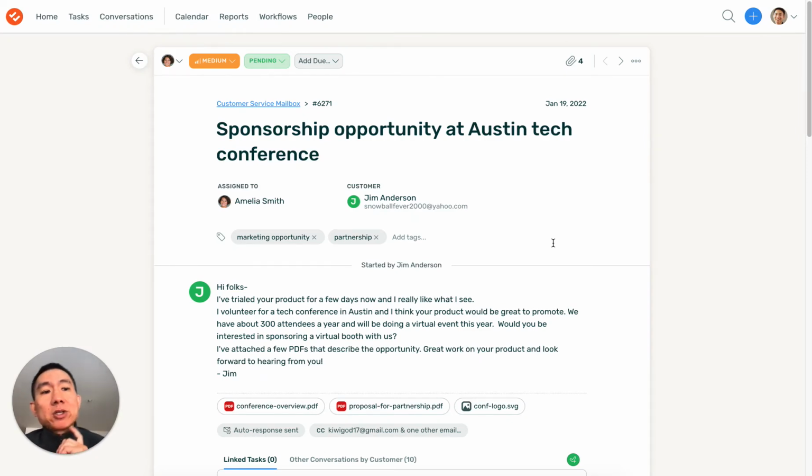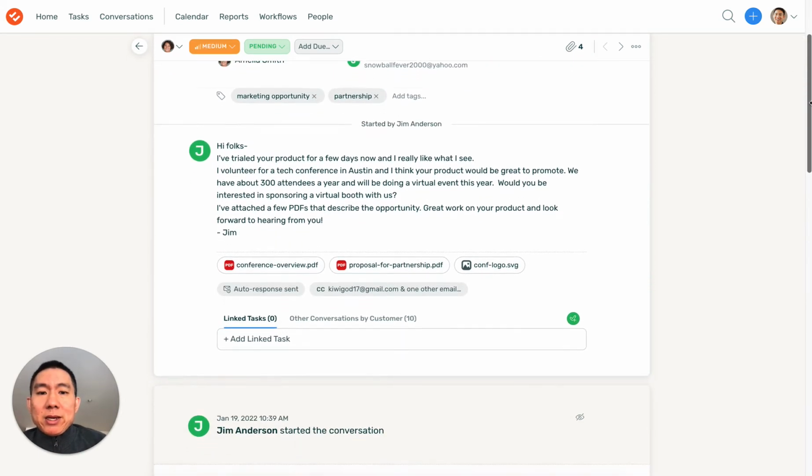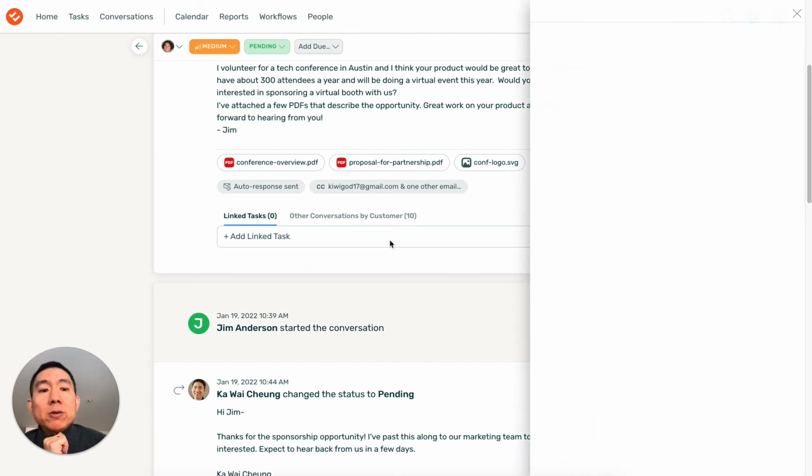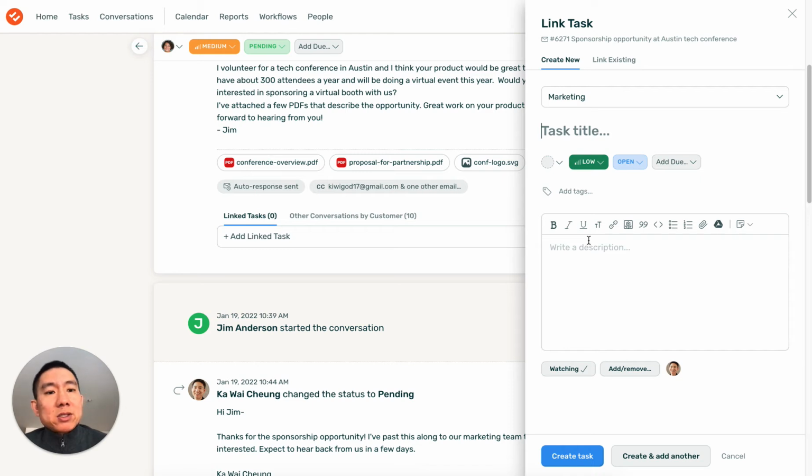I want to show you a few updates we've made to the conversation detail page. The first thing I want to talk about is linked tasks. In the past, if you wanted to link a task back to a conversation or another task, you would either click this green button here or this add link task message here. By doing so, you get this nice blank form to enter your new task that will link back to, in this case, this conversation.